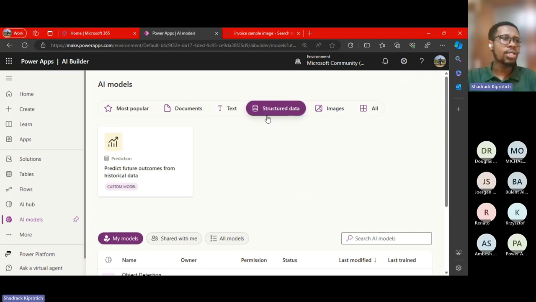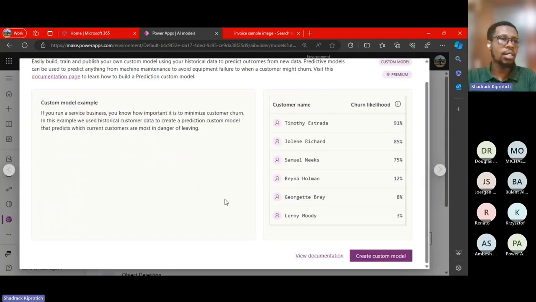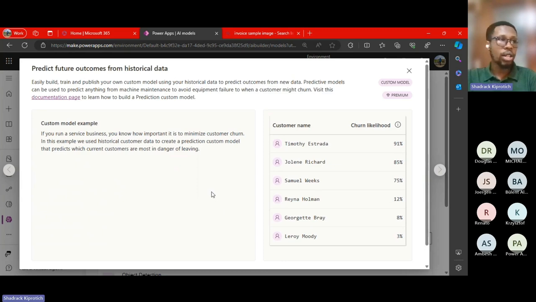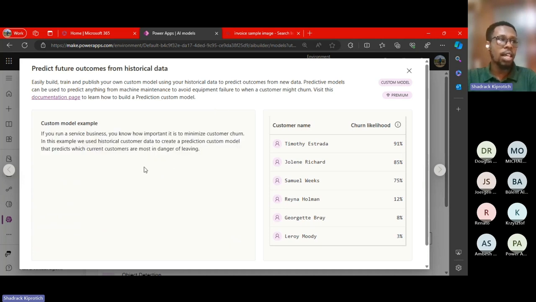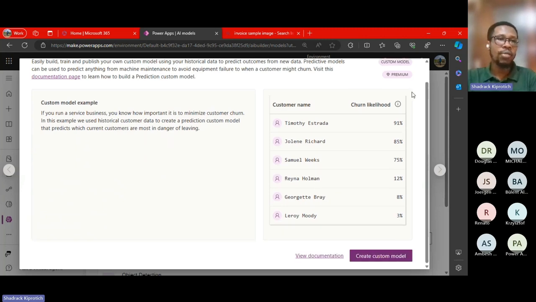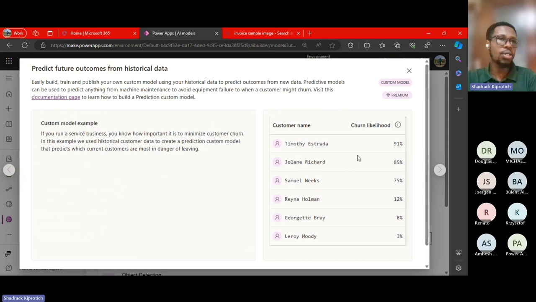And then for structured data as well, I mentioned that this is something that uses some historical data, and it actually gives you an example here: if you run a business, you know it's important to minimize customer churn, and by using the customer data to create a custom prediction model, it predicts which current customers are most in danger of leaving. If you have a history of how your customers are coming into your store, and you want to predict whether, for example, Shadrach will come to my business as well in the next 5 to 10 years, and you have their historical data, you can easily incorporate that using this custom model.